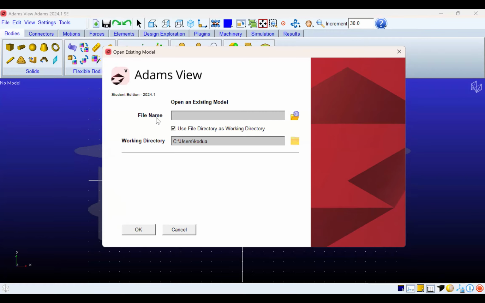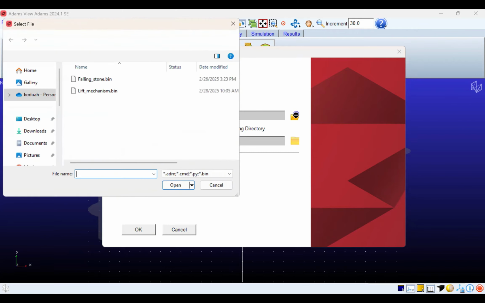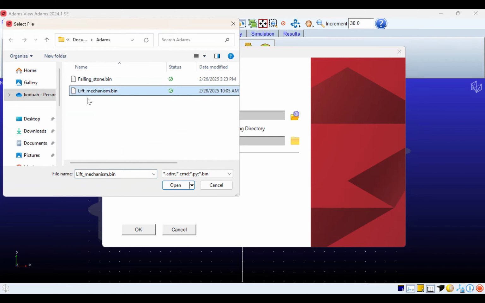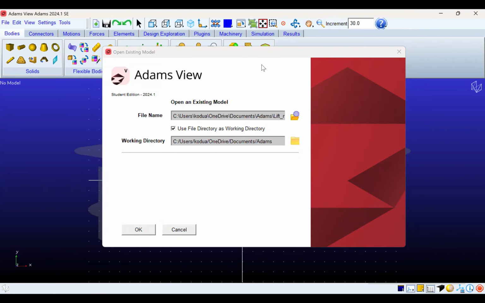So, under file name, we're going to locate where we saved our model. You click on this icon there, and you can locate the model, which is our left mechanism. .bin, that's the extension for Adams. Click on it and open. Now you can see that the directory and the file name has been inserted. So we click on OK to import the model in Adams.